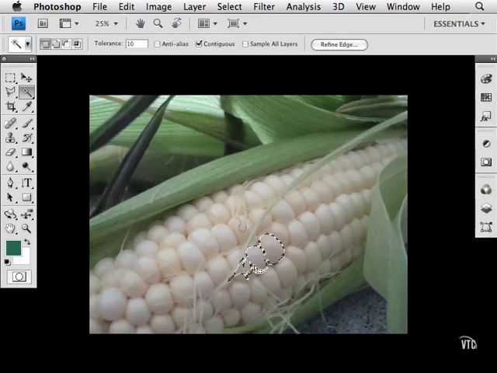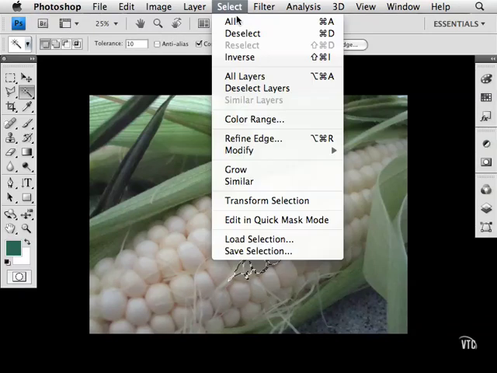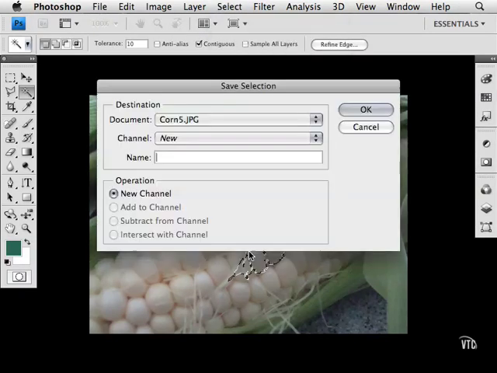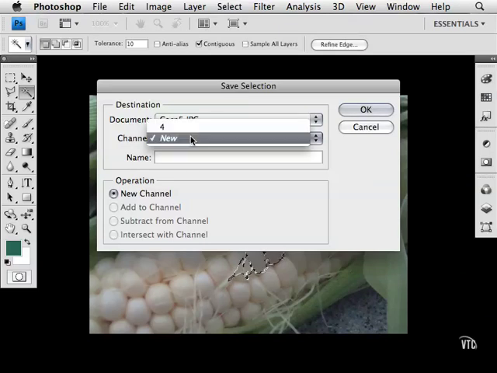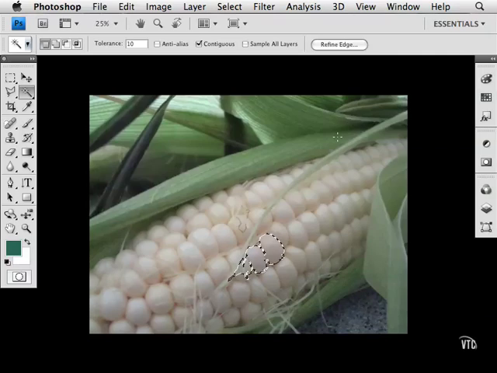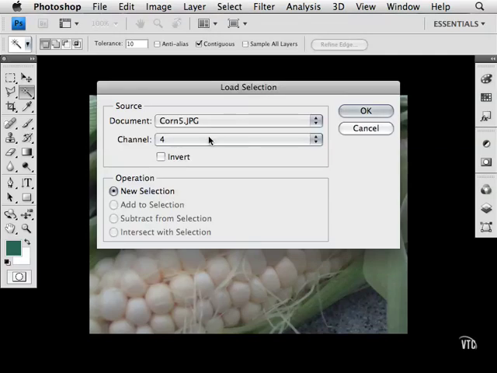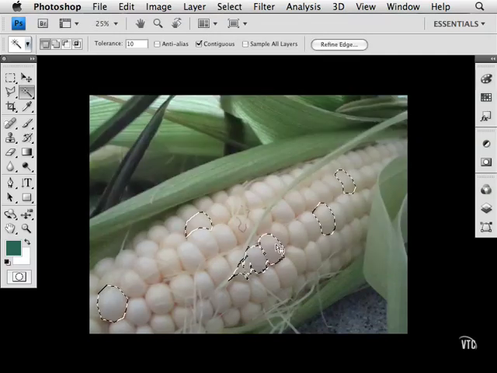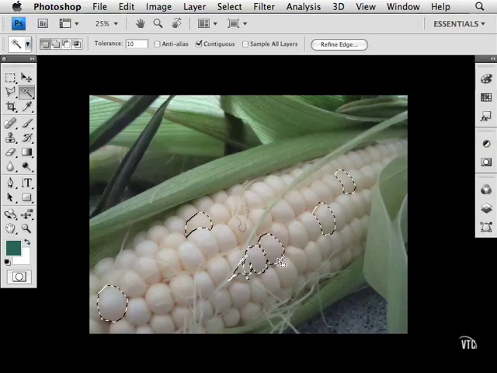Okay, so let's say I want to add this to the last selection. Go to Select, Save Selection, and you can either choose Channel New or go to the list and choose the last selection that you had. And you can say to replace that channel or to add to that channel. So I'm going to add to that channel. And I'll press Command or Control D, and I'll go back to Load Selection, and there it is. It has now been added to that selection.